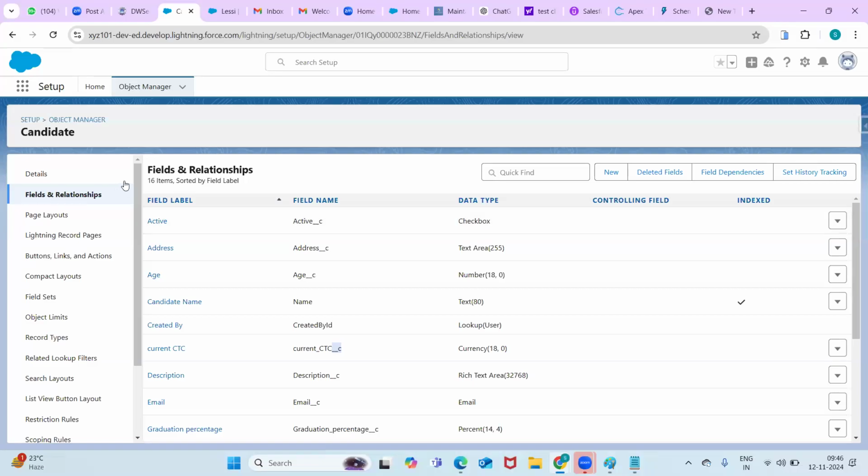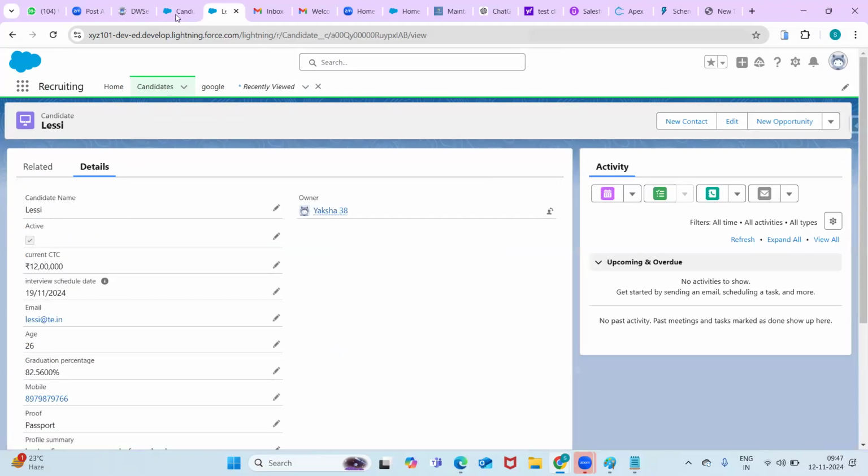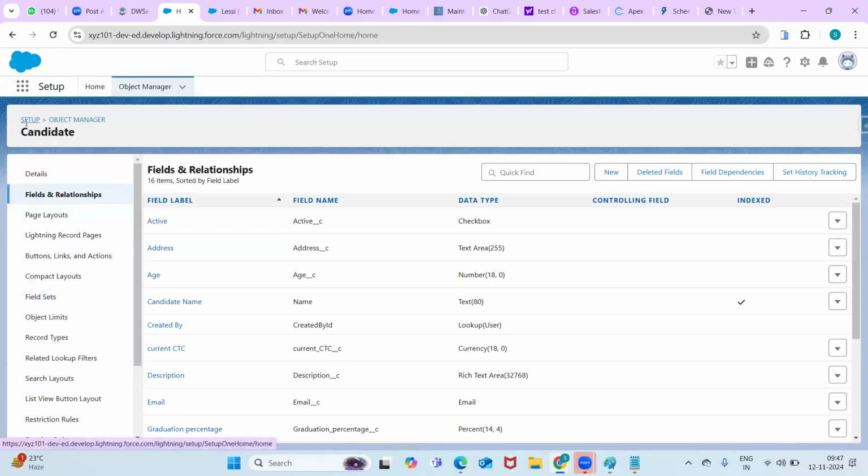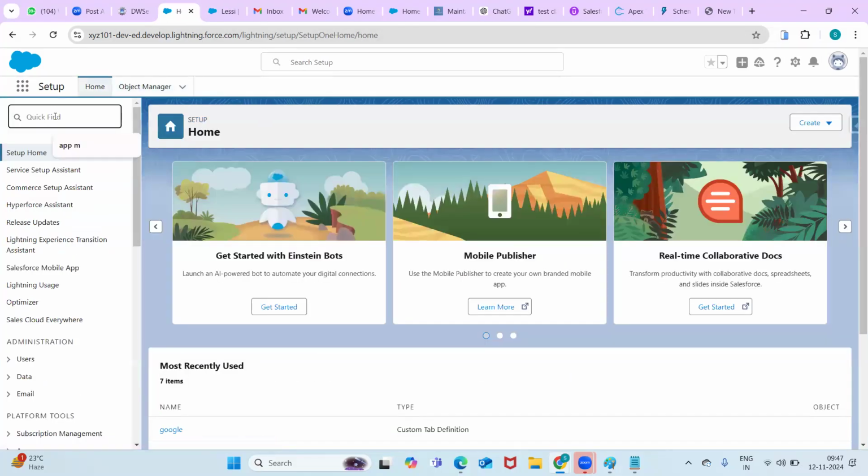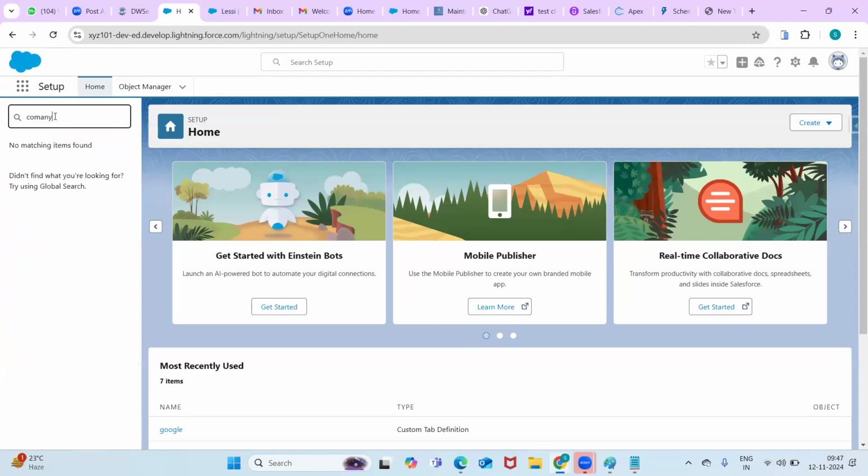Now we have to discuss all these things. Then only people will know about the object manager. So now we know about the fields only, then relationships. Tomorrow we'll explain about the relationships. And before that, I need to explain one more thing: go to the setup, and here we have company information.